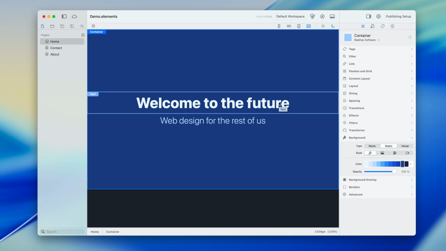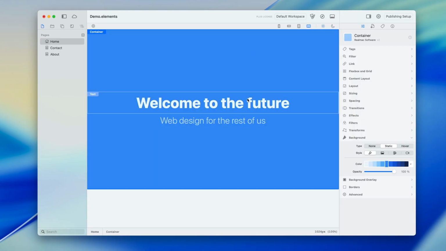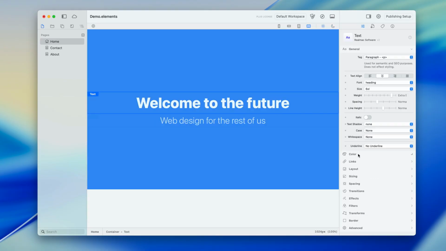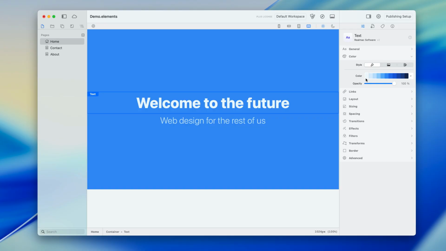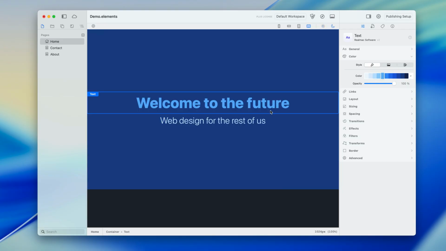Next, I want to change the text color. Now, anything I change in light mode, if I haven't changed it in dark mode, will be pushed across to dark mode as well. So if I just change this to a darker blue here, you can see it's a darker blue in dark mode. So it's the same because we haven't changed it in dark mode.